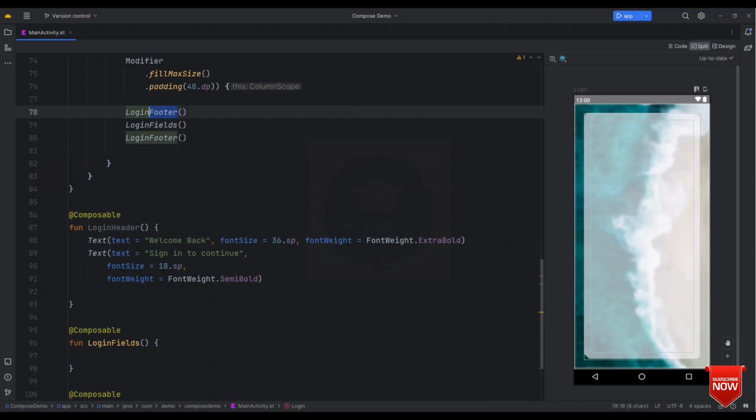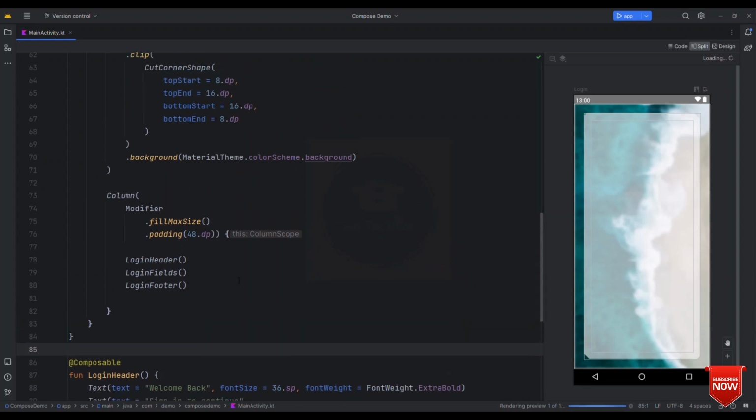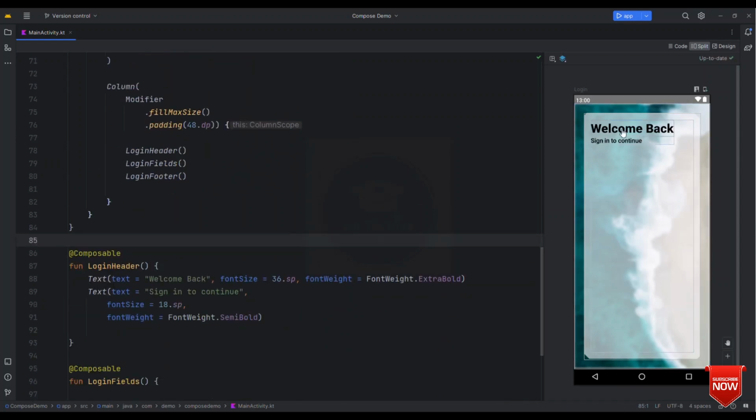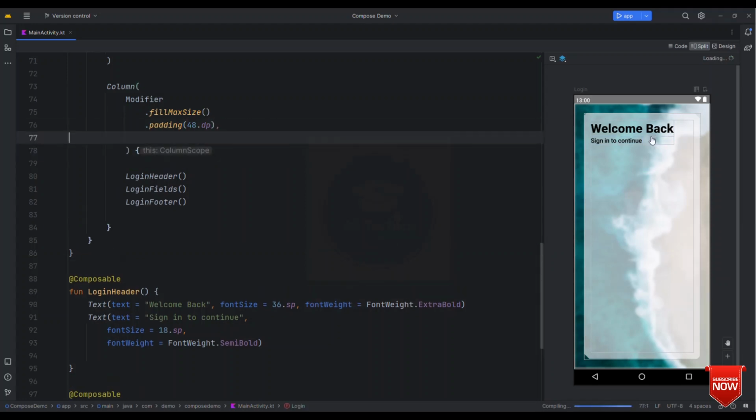Okay, let's change this to login header. So let's check out our UI now. Well, eventually what I wanted was this welcome back to come at the center and sign in also to come towards the center. So for that, what we should do is provide horizontal alignment. We will say alignment dot center horizontally. Okay, so this came towards the center.